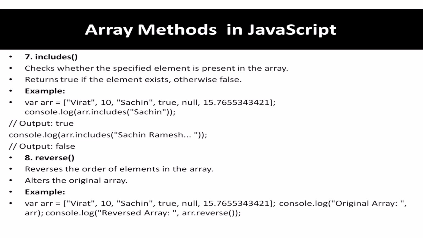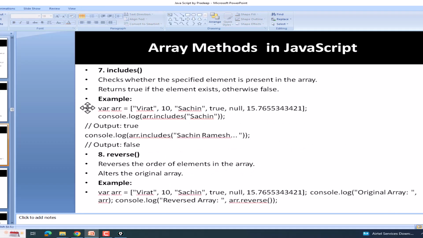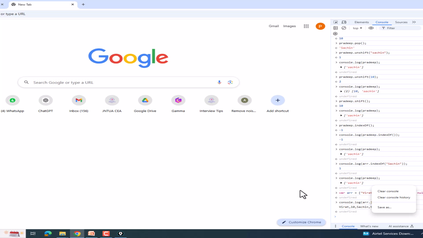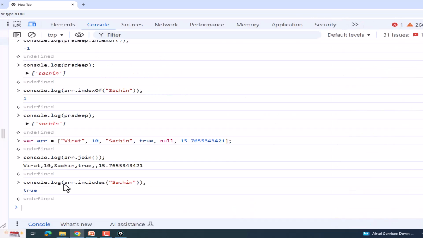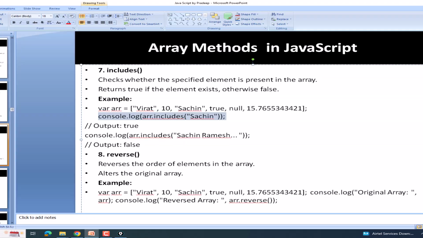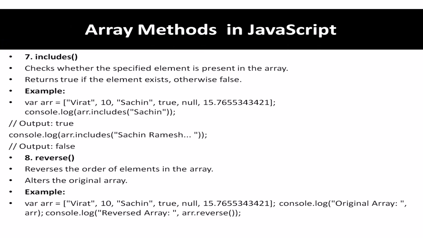So next one is includes. It is going to check whether the specified element is present in the array or not. For example, if I want to check whether the particular value Sachin is included in the array or not, I am going to check here. So I am going to check Sachin, whether Sachin is included or not. It has returned the boolean value true.